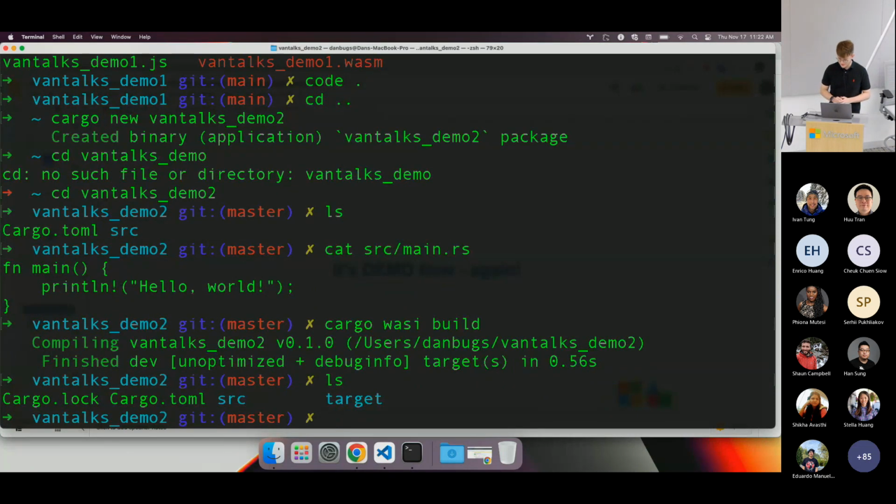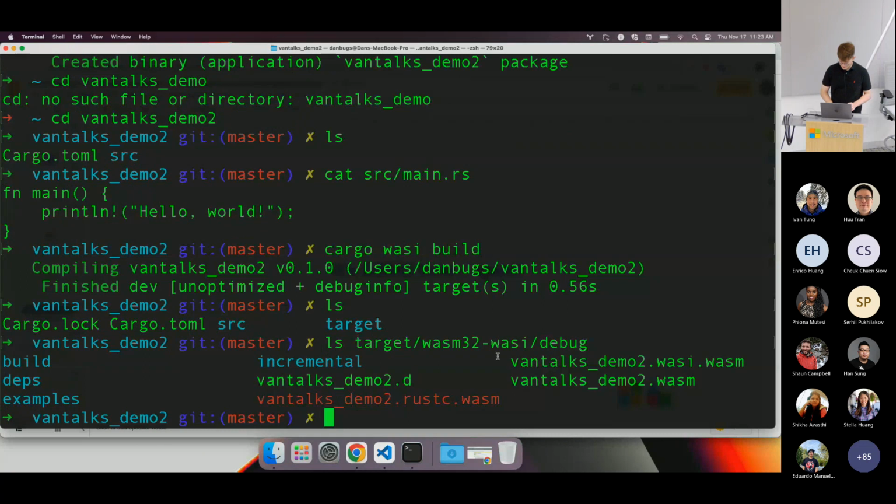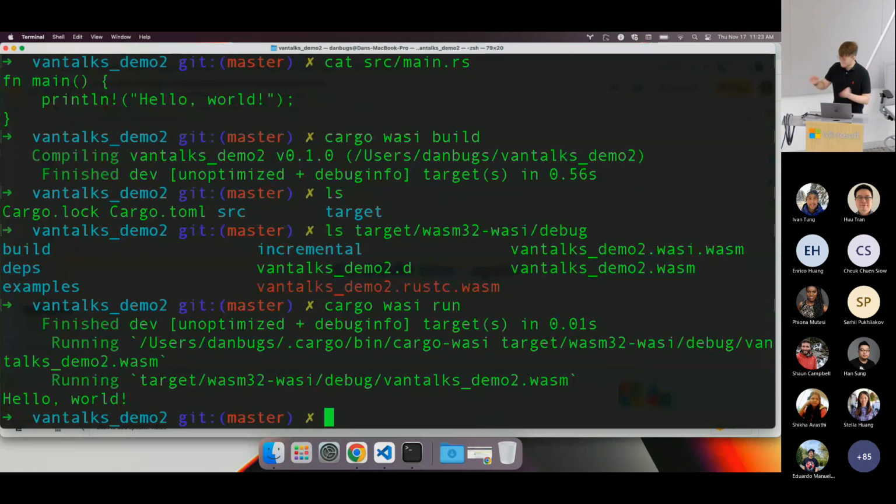So if I now ls it, you'll see that we have a new target folder. And inside of it, wasm32-wasi debug, we have vantox-demo2.wasm. And this time, no JS, nothing, no web, just that Wasm module, which we can run by doing a cargo wasi run. Hello world. So it's pretty anticlimactic, right? We just got a hello world, and it's like, wow, amazing.